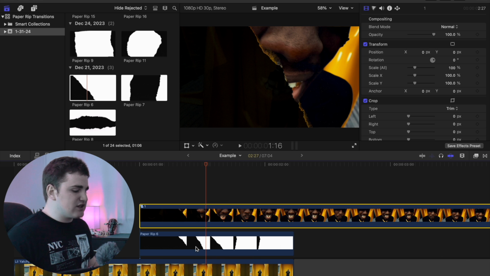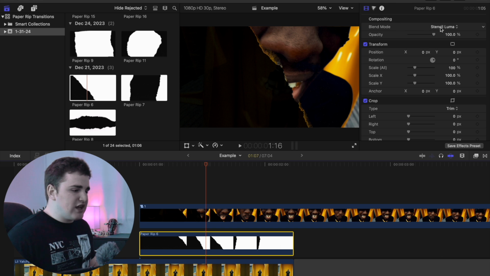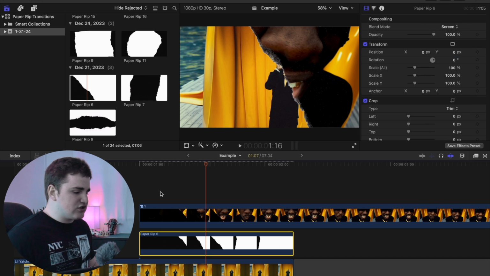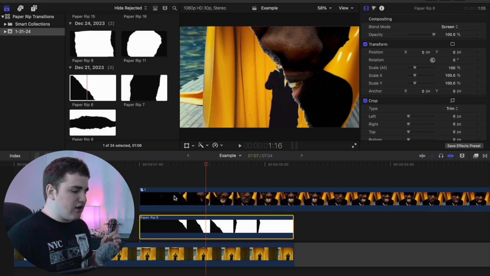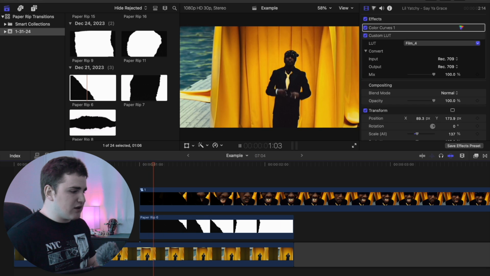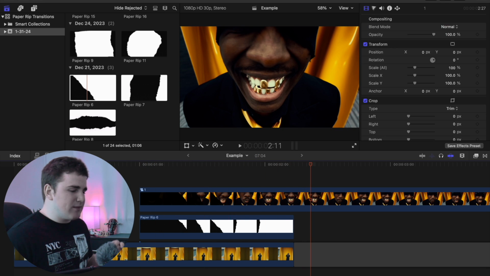Now what you want to do is select this one, the copied one, change the blend mode right here, scroll down, and change the blend mode to Screen, and there you go. Right off the bat that looks a lot better, so go ahead and play the clip. And this is what it looks like. Already it looks really cool, but let me show you a couple more things to make it look even cooler.